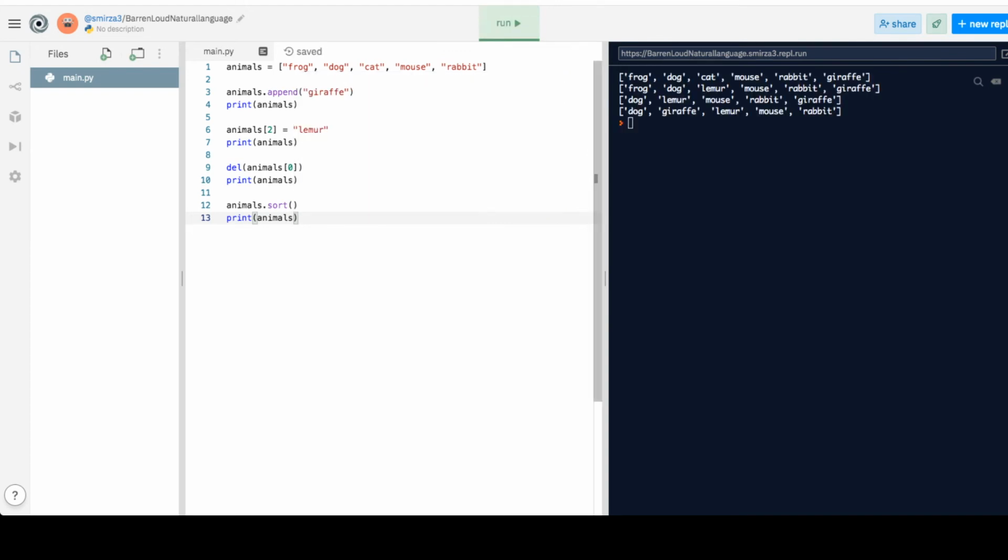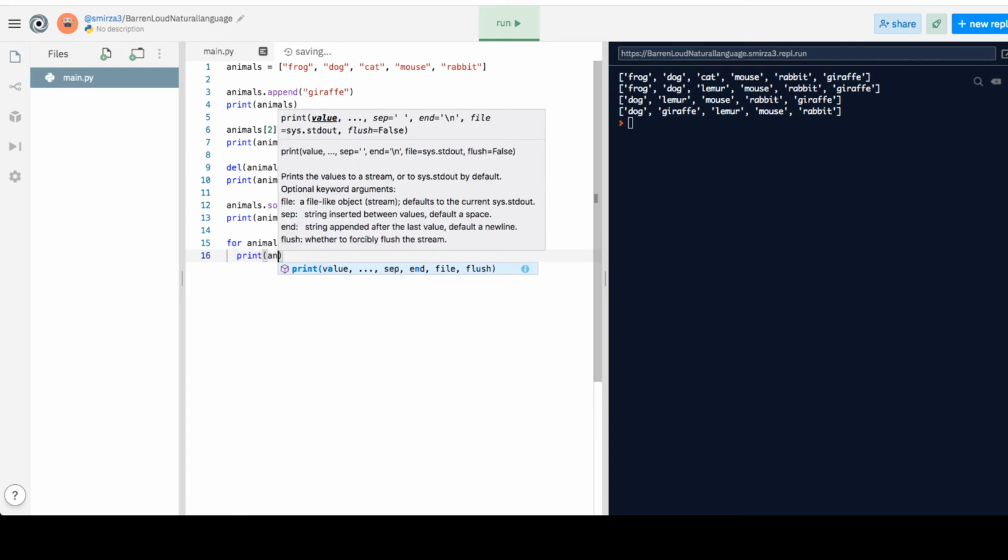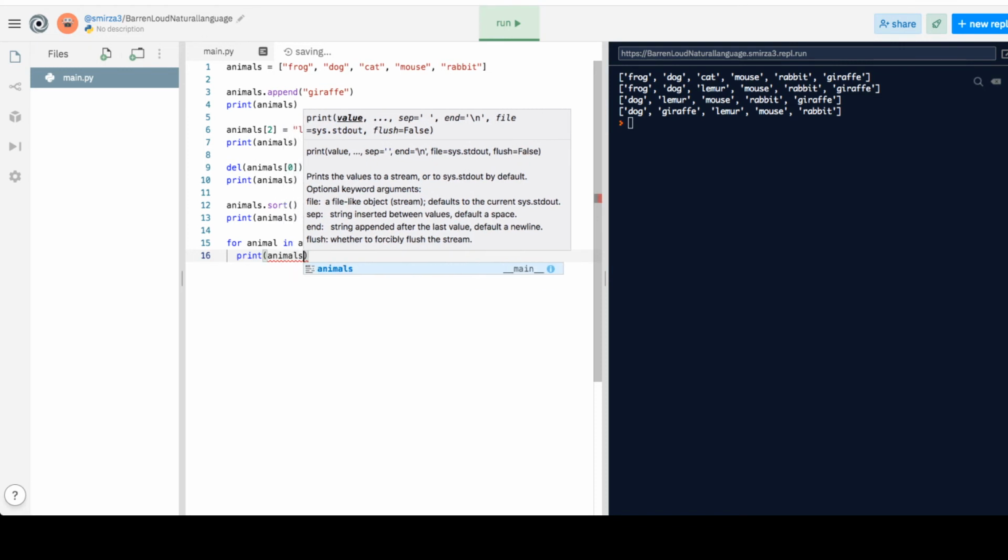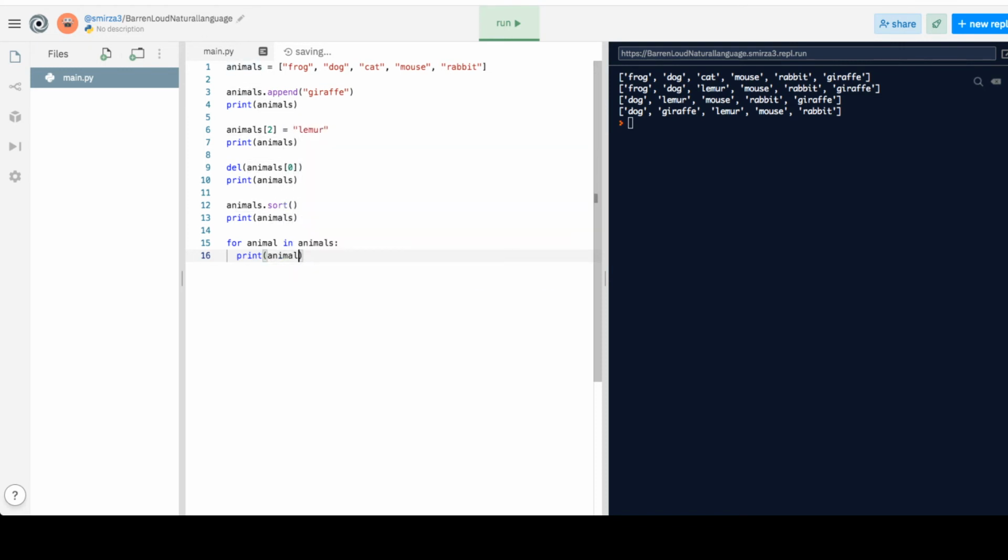And now it's been sorted alphabetically. Now I want to print out each animal in my list. So I will do for, which starts it off. Then I'm going to call my variable animal because I'm going to print each animal in my list of animals. And then, for each animal in the list, I want it to be printed out.